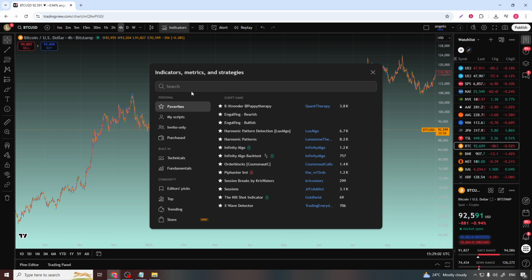Click directly on the search box so your cursor is active there, and then type in Profit Maximizer PMax. Take a moment to type it carefully so you get an exact match. As you start typing, TradingView will begin filtering the list of indicators below. Once you see Profit Maximizer PMax appear in the results, simply click on it one time. TradingView will automatically add it to your current chart.